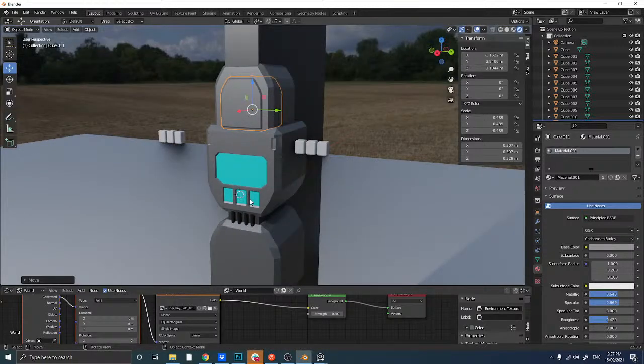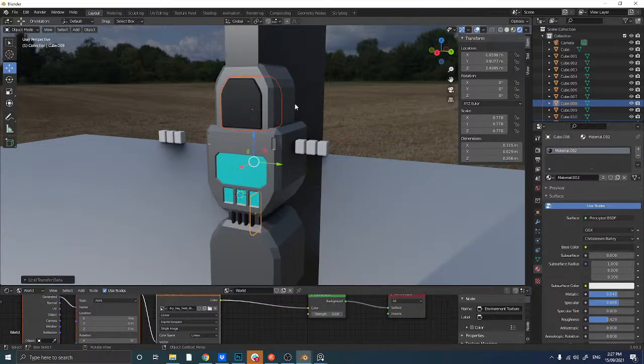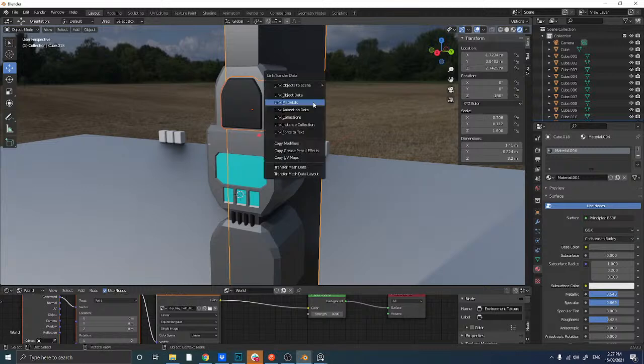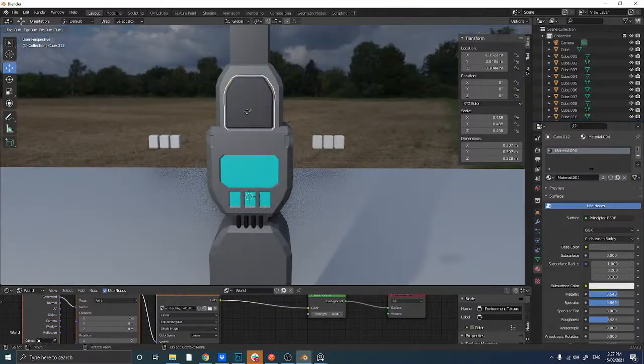All right, let's link that material to the darker one. Maybe too dark. So let's link that one to that one. Link materials. Okay, that's better. Shift D, escape.